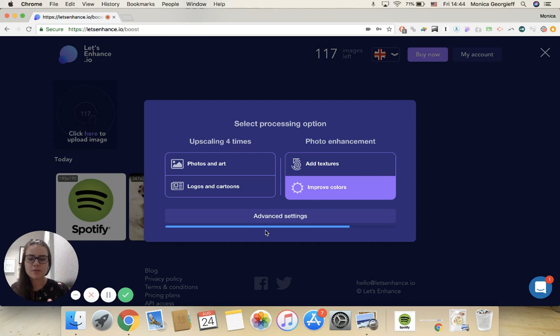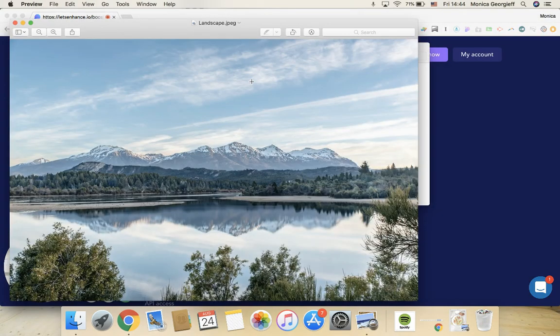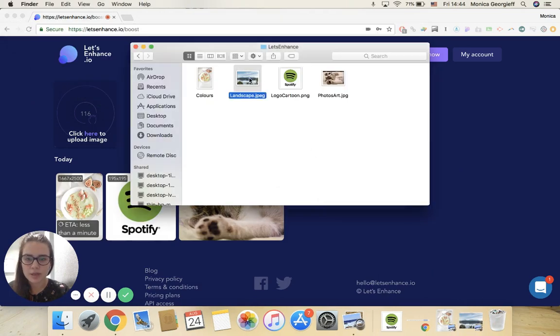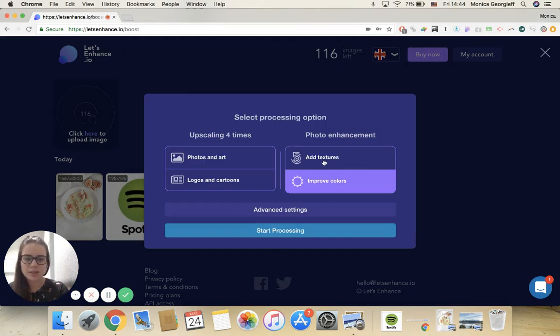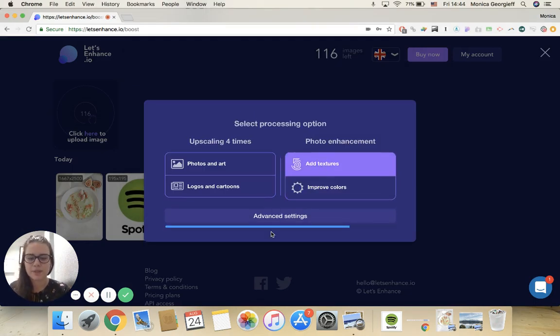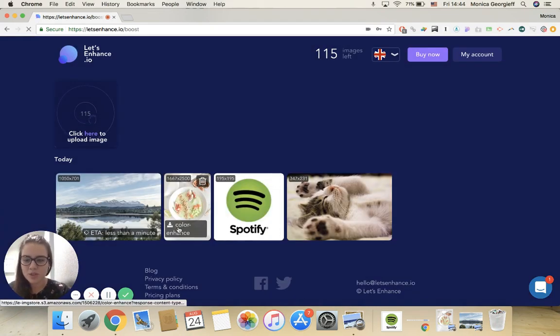And because I can have several processes running side by side, I'm actually going to get another landscape photo that I love that I think needs a little bit more texture. I think it could be more highlighted, add some low lights, and it could be made a little more dramatic for my purposes. So I'm gonna drag it into Let's Enhance. And this time I'm going to say that I'd like to enhance it by adding textures. And I'll start that process to run in parallel, but the color enhancement has actually completed.